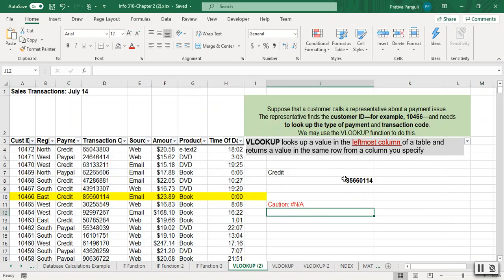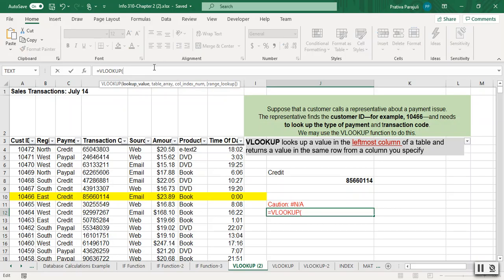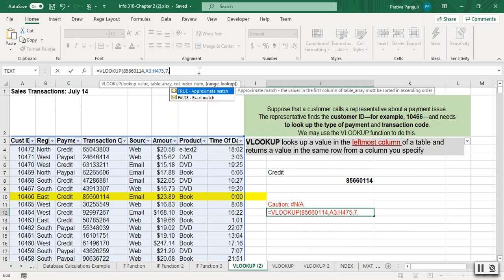So what happens if our lookup value is not in the leftmost column? Since I have the transaction code with me now, I want to find out what kind of products she purchased using the transaction code. For that, I'll go ahead and write the formula. My lookup value is 85660114, and if I just use the whole table as I had done earlier, through H475, the column index is 7, and the type is false.